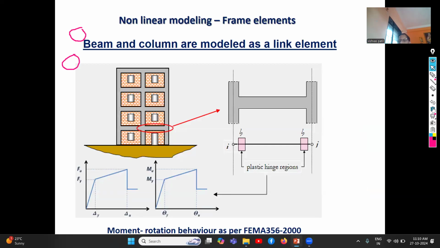Now, this is how the lumped plasticity properties are to be estimated. This is a portion of a beam, and in the case of lumped plasticity, we assign the nonlinearity at the ends. That means we assume this particular portion as a rigid zone. This is the left side rigid zone, this is the right side rigid zone, and in between it is assumed as elastic. We have to give more focus on the left portion and the right portion.